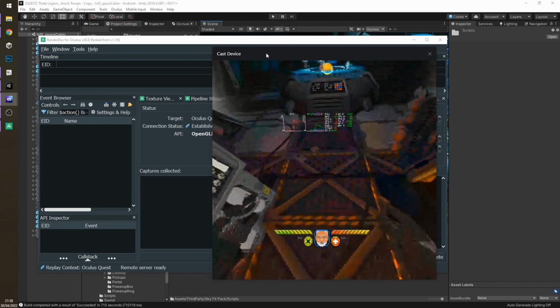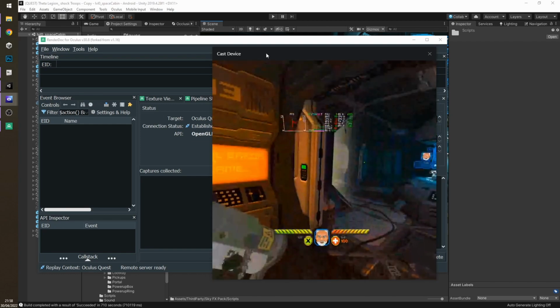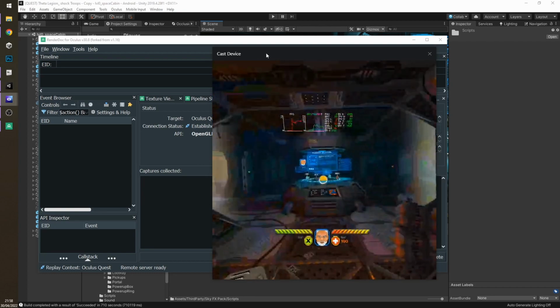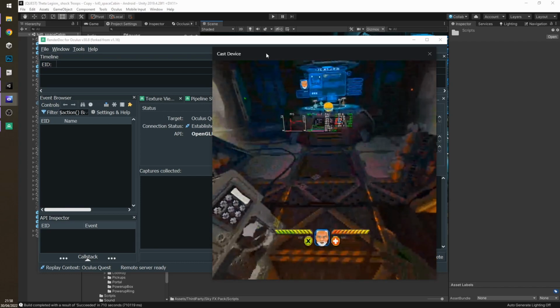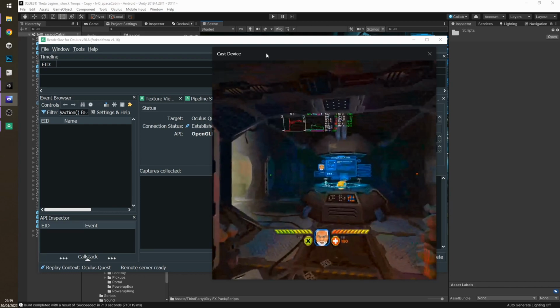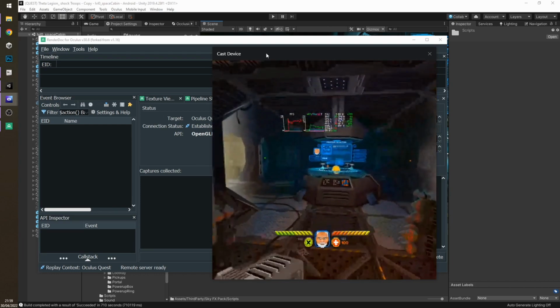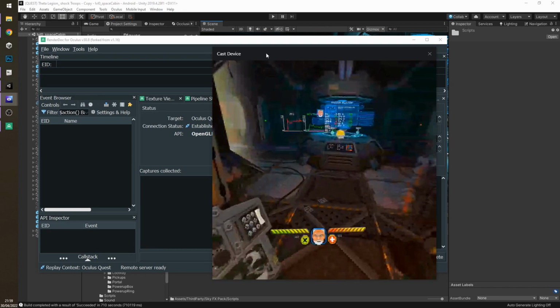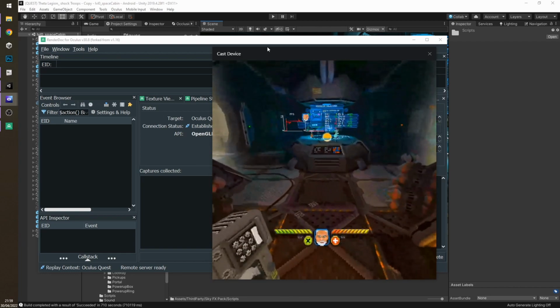So I want to analyze this scene. I'm going to find one place to stand, to consistently stand, because we're going to do comparative snapshots every time we make an improvement. So we want to make sure it's always the same. Keep your hands in the same position. I'm resting them on my chair.